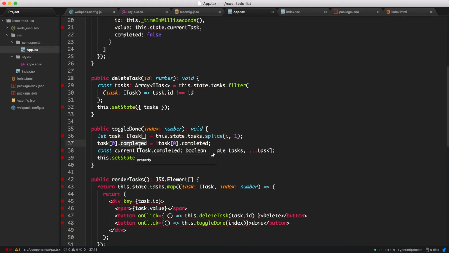And then switching whatever's inside it, the completed value. So if it's true, it'll be false. If it's false, it'll be true. And then putting it back inside the state with the spread operator. So I'm spreading what's currently inside the state, which would be the removed entry that's been called from the index, and then I'm going to put it back with this switch around. This should be called index and not i. That'll come back to bite me in the future if I haven't changed it.